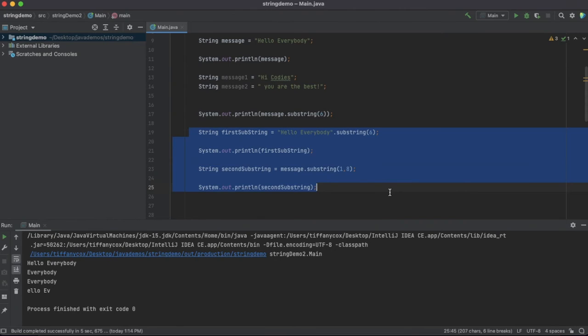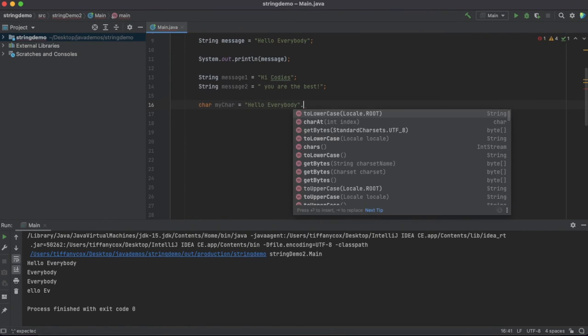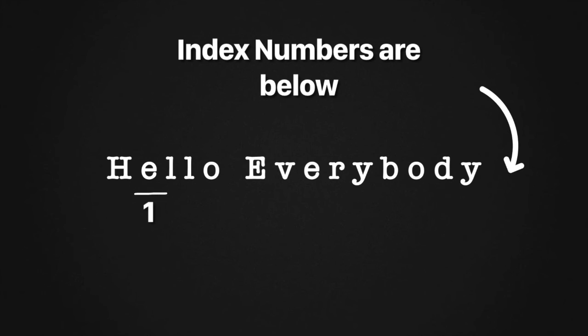Moving on to the charAt method. The charAt method returns a single character at a specific location. For this example, we will create a char variable and name it myChar. Then we will assign the string hello everybody to it and use the dot operator and type charAt, parentheses 1 and close it with a semicolon. This statement is basically saying, tell me what's stored in index 1 position.